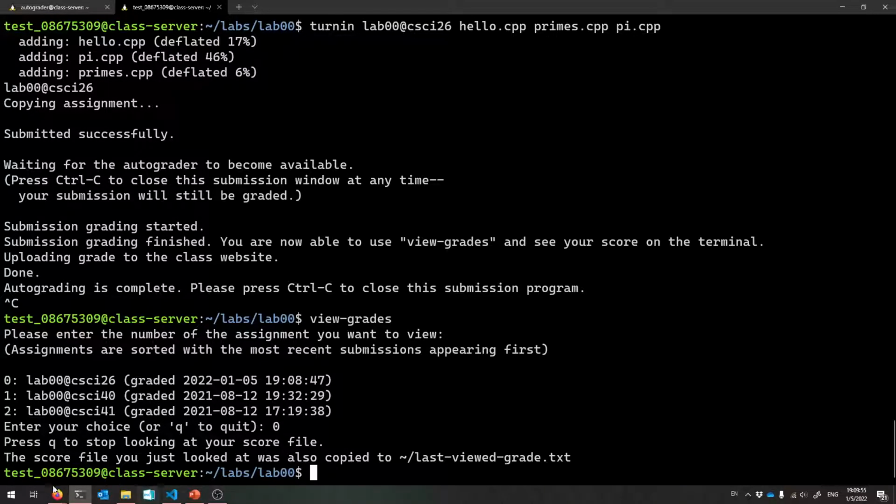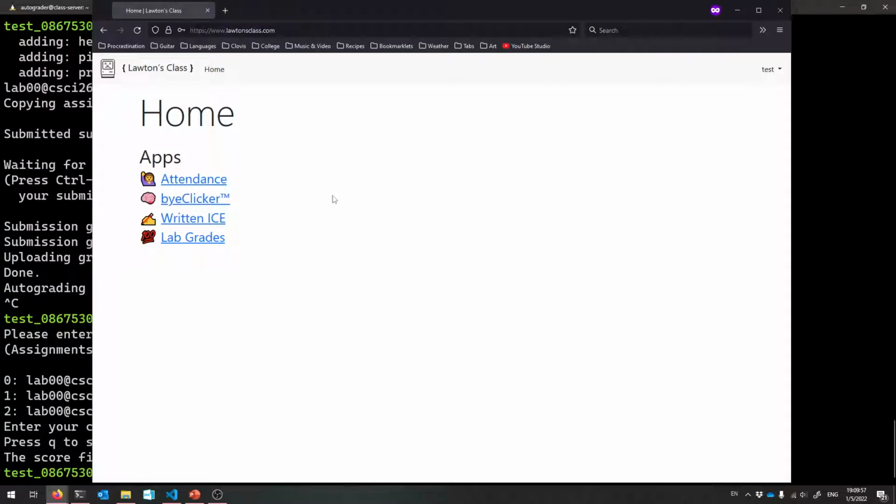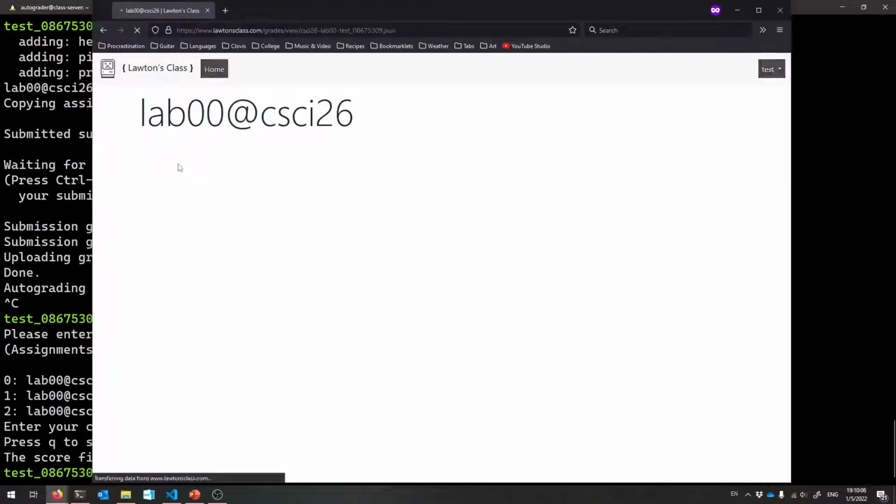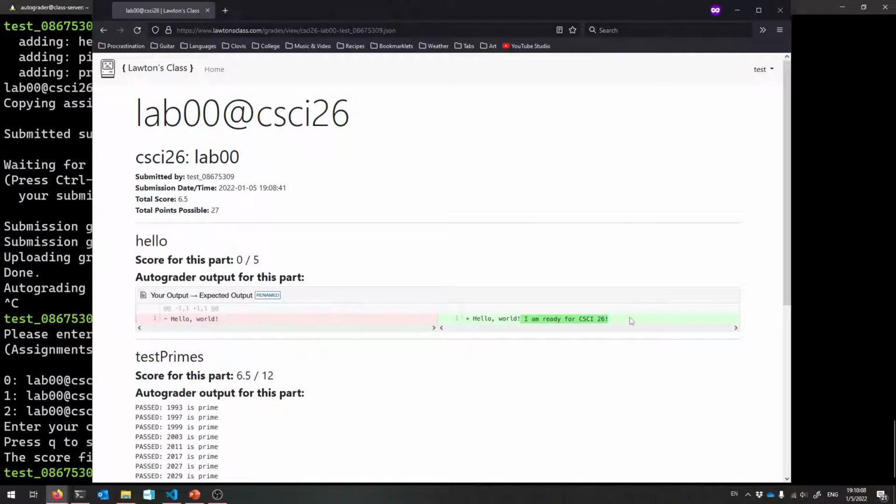So that's how you can look at it on the terminal, but it's also getting uploaded to the class website. So if you go and log in on the class website, you can go to the lab grades, click, and then you can look at it in a prettier form. Okay, I encourage you to look at it on the website. Because it highlights what went wrong.